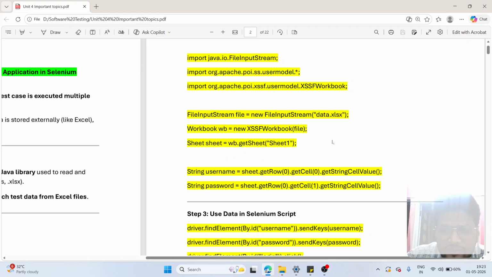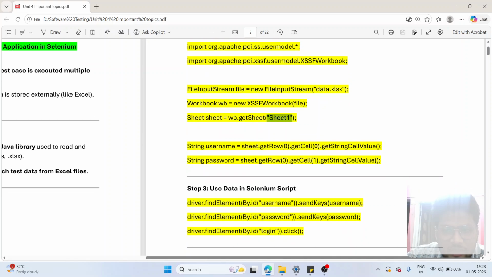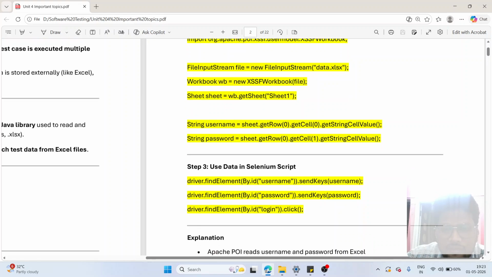The name of the Excel sheet is data.xlsx, and the sheet name is Sheet1. So we got the data now. From the sheet we are taking the string values. In Excel we have row 0, cell 0, and from that we are getting the value. It could be the username of a particular user. In row 0 we have the username of a person, and likewise in each row we can have different usernames. So we are fetching the username individually. Similarly, we are fetching the password individually from the Excel sheet.